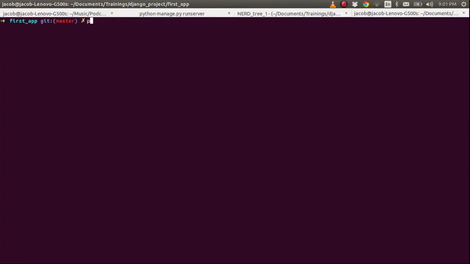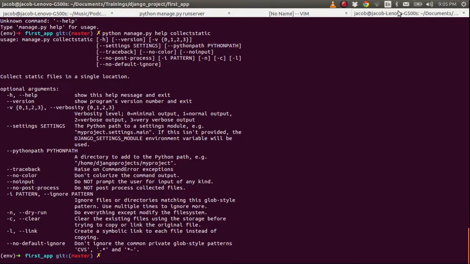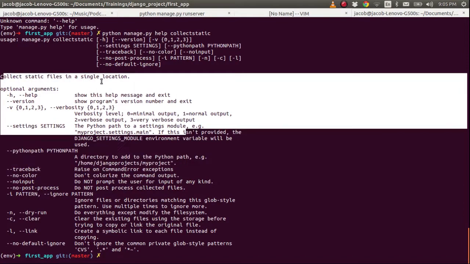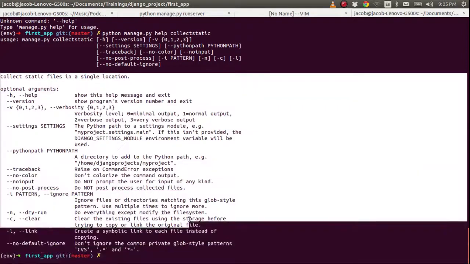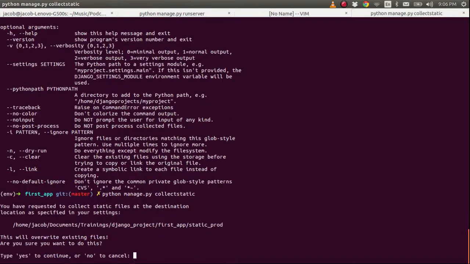Once you have that set up, the next thing you need to do is run this: manage.py collectstatic, which you can look at to see what it does. So this is what it does. It collects all your static files into one location. This is awesome, of course, for your production environment. So let's run that and see what happens.